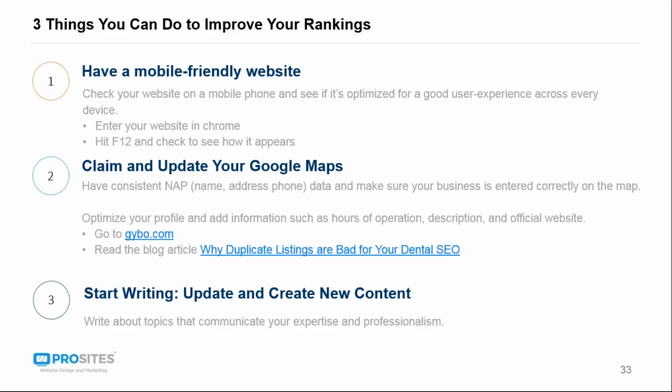Another thing that you could do to improve your rankings is to claim and update your Google Maps. So I'm not going to go over this in too much detail, but I would recommend that you hop on over to this slide once you get it in your inbox. Go to this website, gybo.com. And really that's Google's platform to help you claim their Google Maps listing.